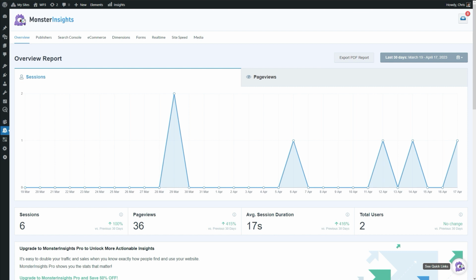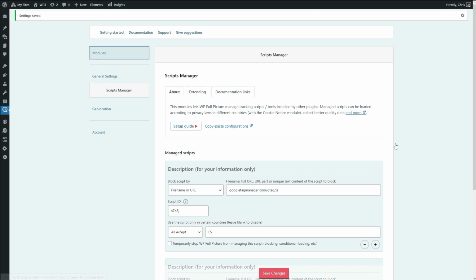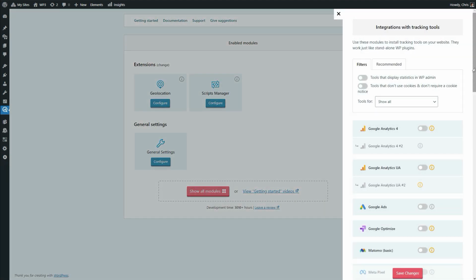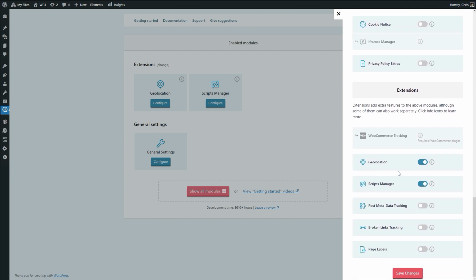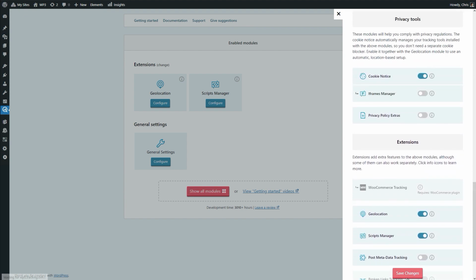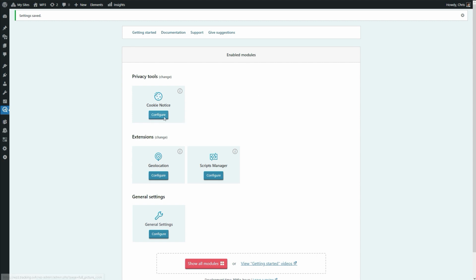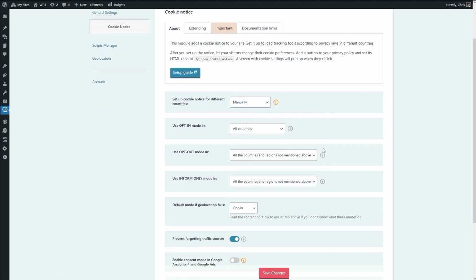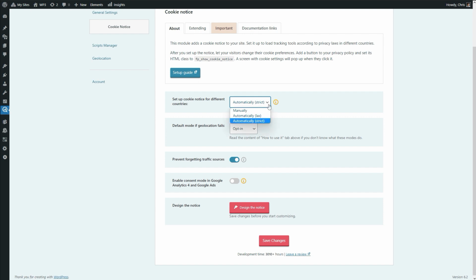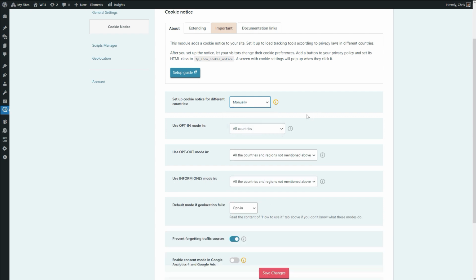And now, how are we going to do it? First, we need to have the cookie notice module enabled. So let's go to Show All Modules and Cookie Notice. Now let's go to configuration, and for the purpose of this video I'm not going to choose any other options than they are here. Normally I would advise you to pick an automatic mode, this one. Let's stick with the manual mode, and here I use opt-in mode in all countries.